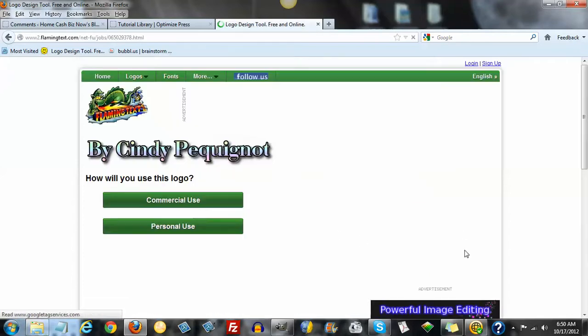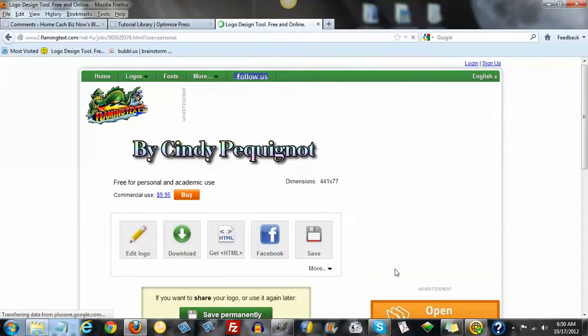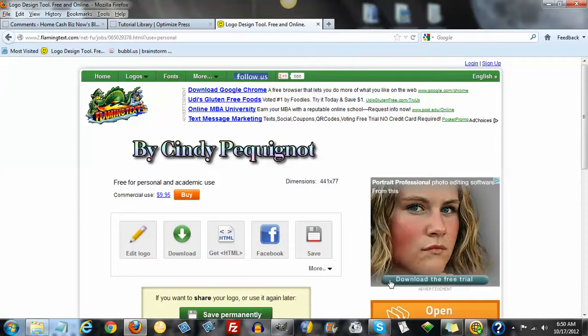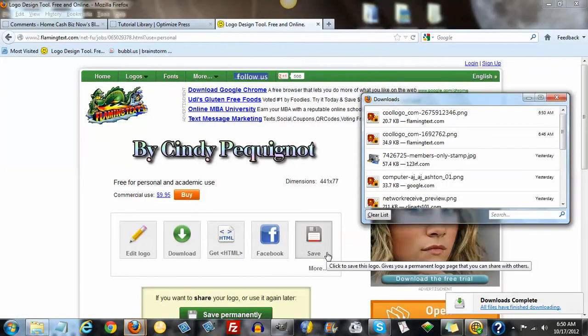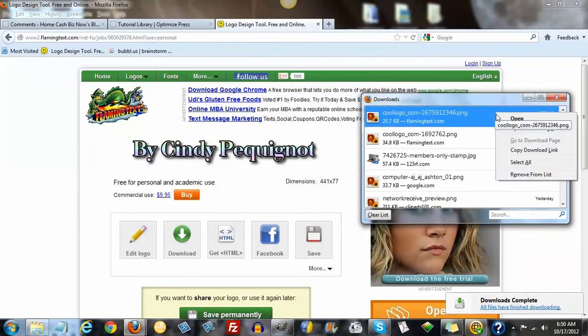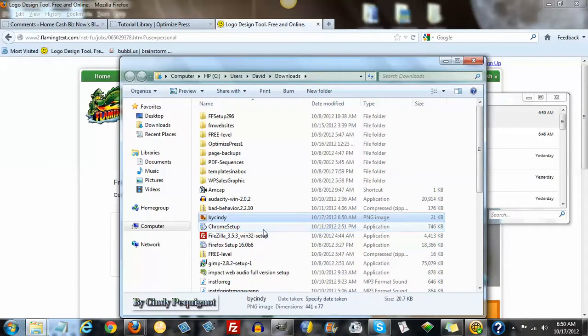Once again, you will be asked if it's for personal or commercial use. You simply click on personal use. Unless, now don't lie to them. If they catch you, you could be in some serious trouble if you are using it for commercial use. And then you simply download. Open that in folder. Change the name. Just call it by Cindy.